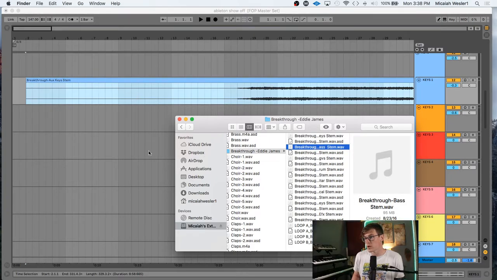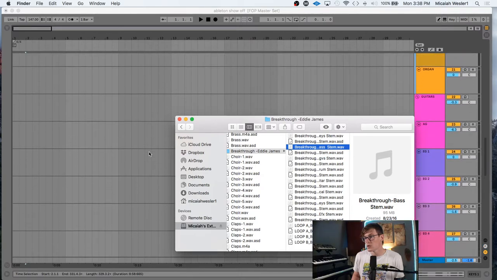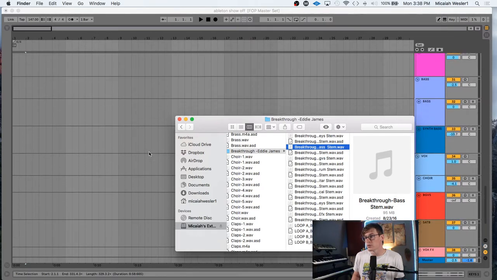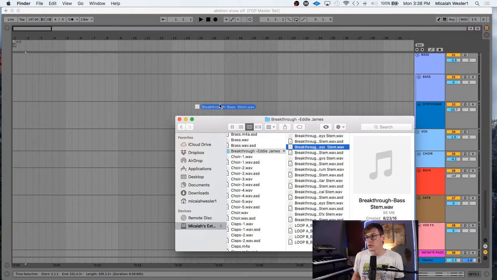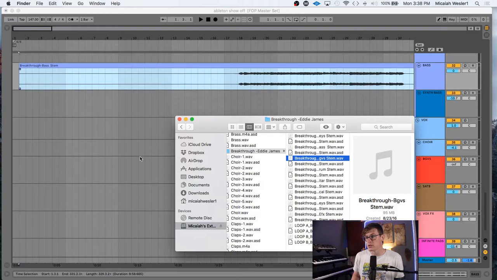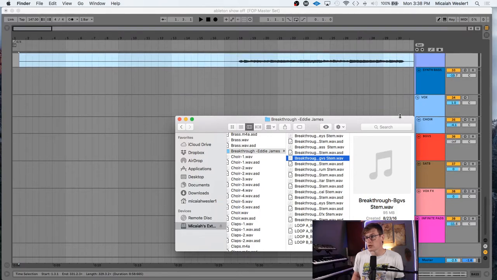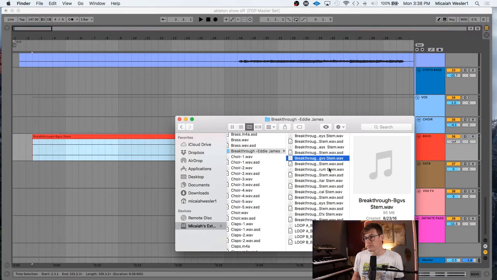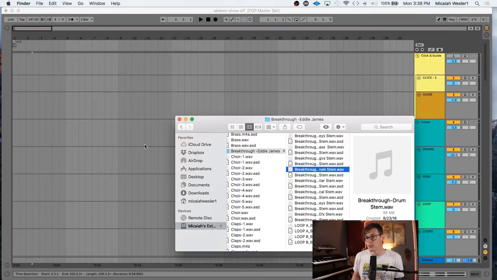Let's see, where are we at? Bass. And you just go through one by one, drag them where you need it. BGVs. Throw it on choir, why not? Or I got a BGV spot. Drum, all the way up to the drums. Here you go.